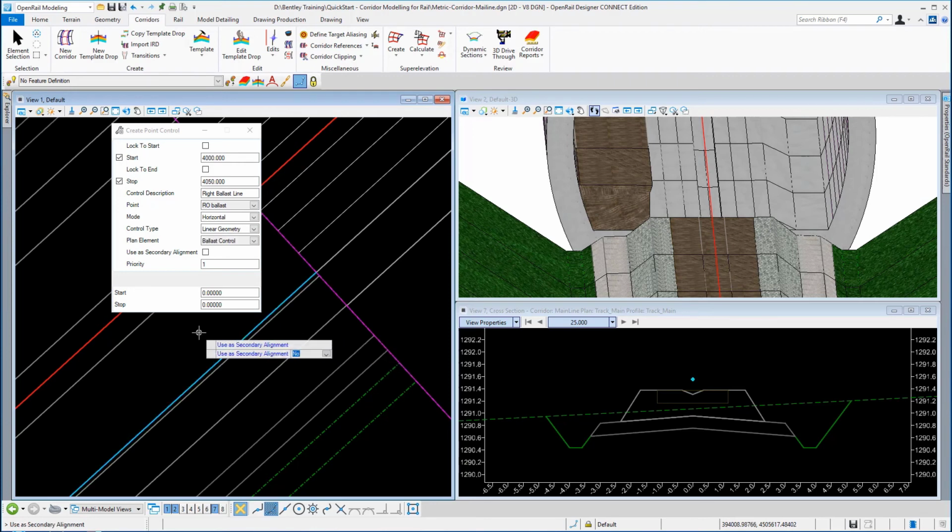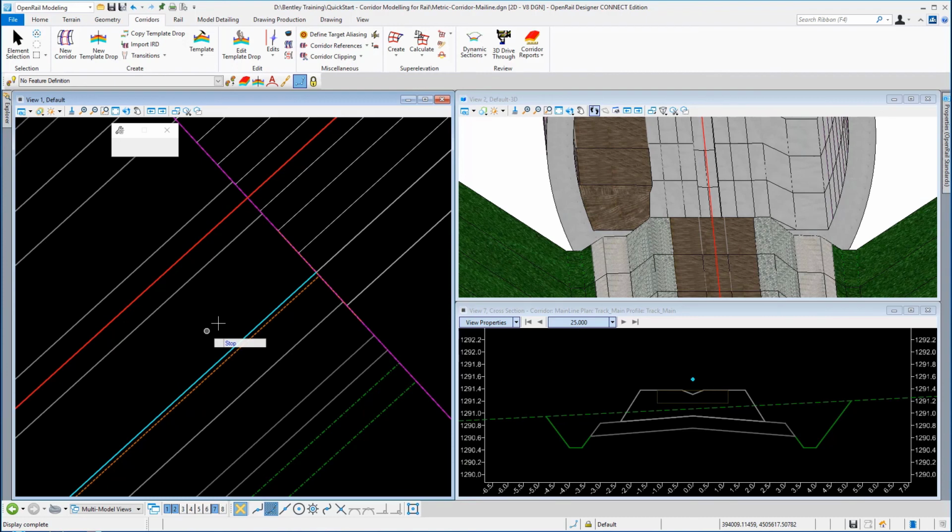We're not using it as a secondary alignment. Priority we're going to leave as 1, and we're not offsetting from it. And away it'll go and process the corridor. And you'll notice that the line will now move onto that pale blue line. And you can see it there.